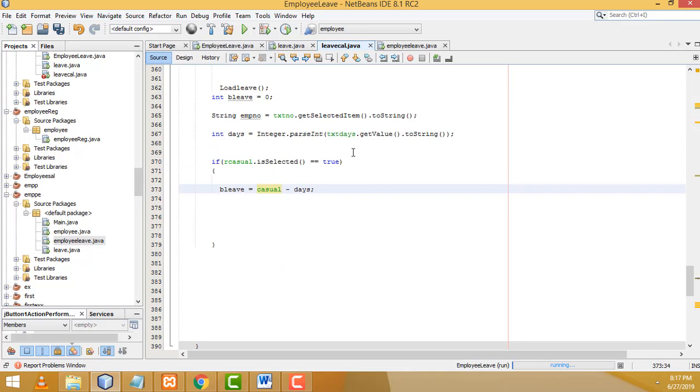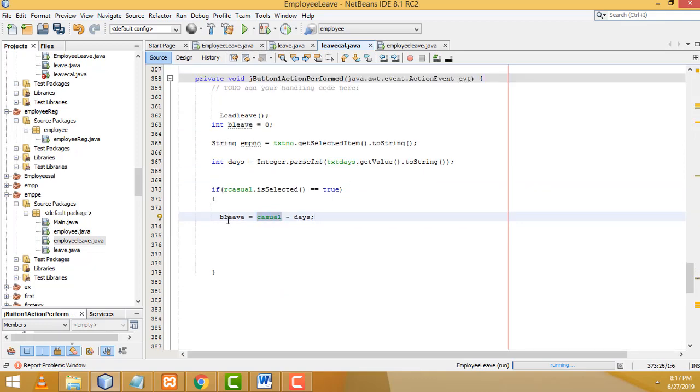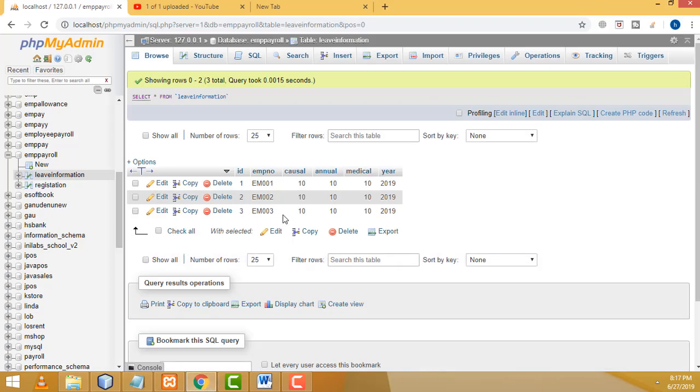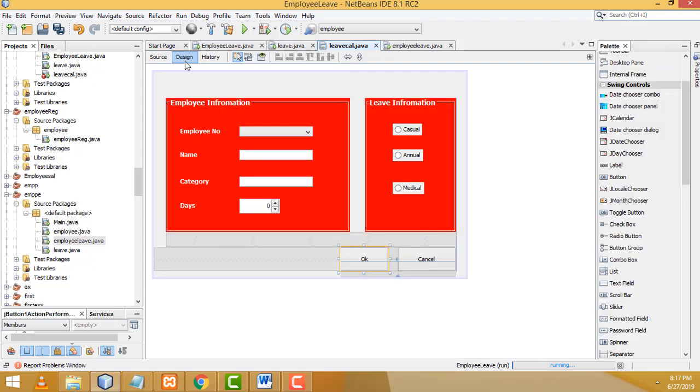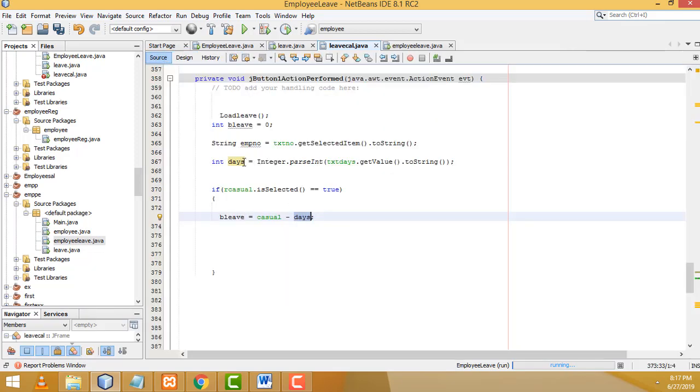Right, okay. What happened is this variable I am calling here. Casual we are loading from the database for the employee number you selected. Imagine if you select the employee number as E001, the casual leave should be 10. So here it should be 10. How many days you are getting, right? You are selecting from this one here, how many days you are getting. So this variable you have to call here, right? So it is going to calculate and put into the variable here, right?